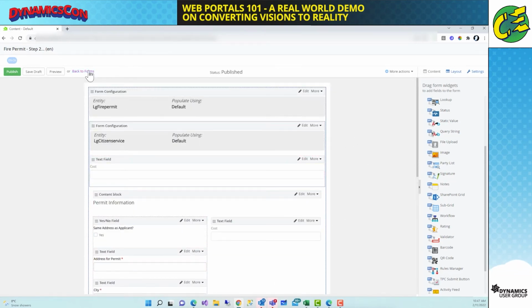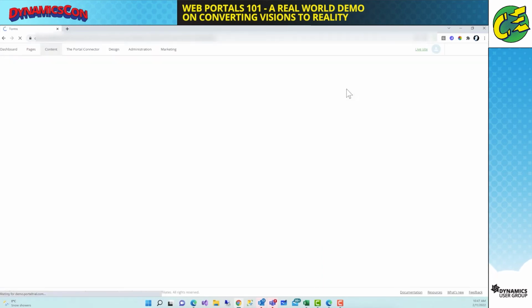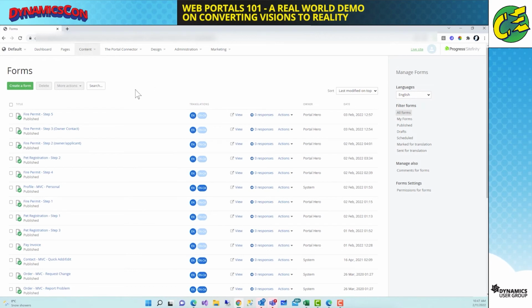Let me go back here to my form section. As you noticed, inside that process for the fire permit, there were quite a few screens. There are 4 or 5 different screens, and that's why we have those 4 or 5 different forms, because those are each of the different steps. You can have as many fields on those steps as you want. I tried to break it down into logical sections: collecting owner information, permit information, and making sure that you agreed to the terms and conditions of the fire permit, and so on.